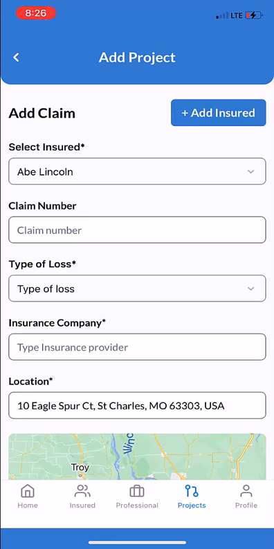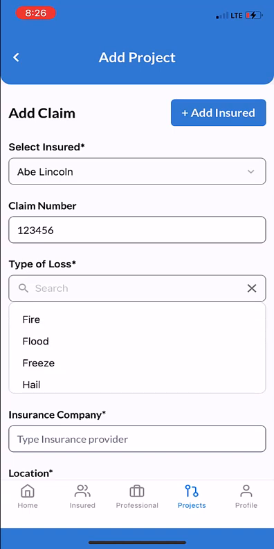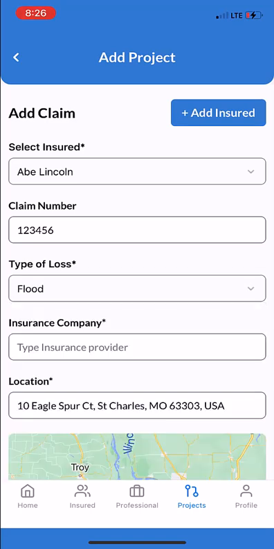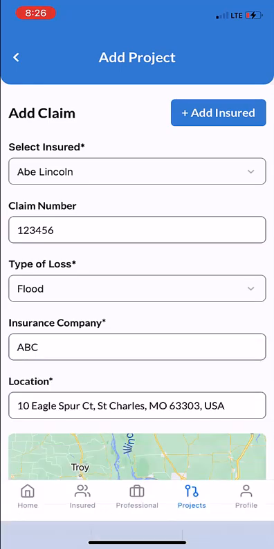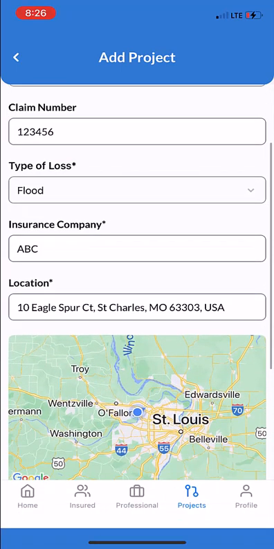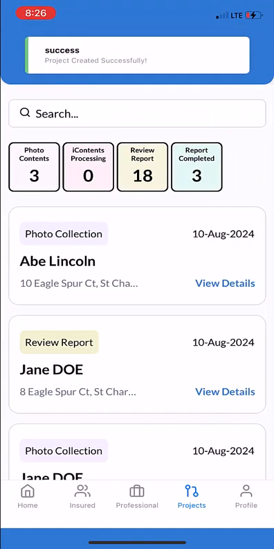Let's enter Abe's claim number. Select the type of loss from the list. The list covers most loss claims, as you can see. We're going to select flood. Enter his insurance company. The location field is your current location. Let's scroll down the screen and click on Add Project. You've successfully added a project.